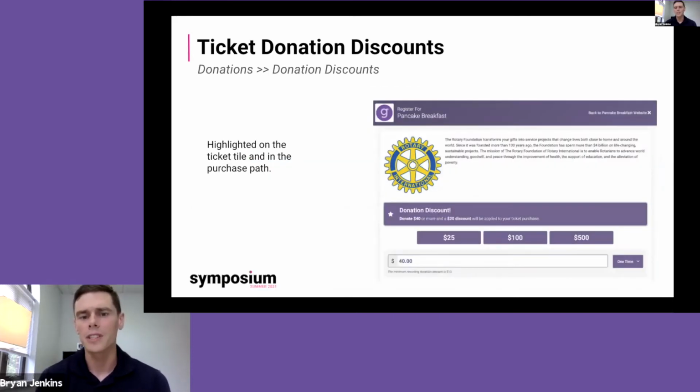So, ticket donation discounts. This is one of the capabilities where the RunSignup and GiveSignup platforms shine. Say the ticket is $10, and if I donated $50 or more, you could give a free ticket with that purchase or offer a discount based off the donation amount.